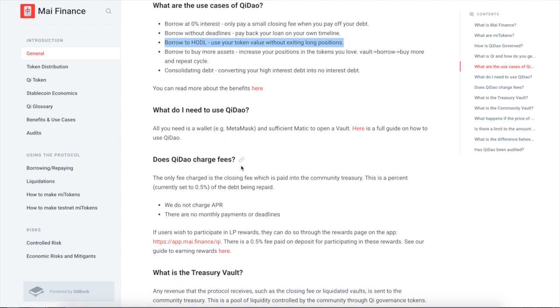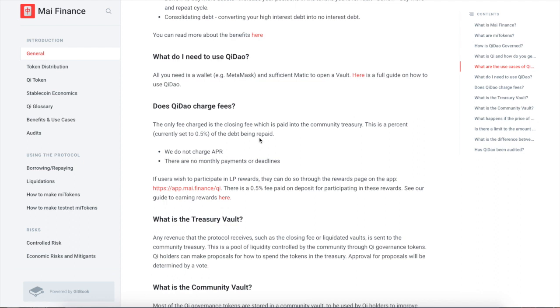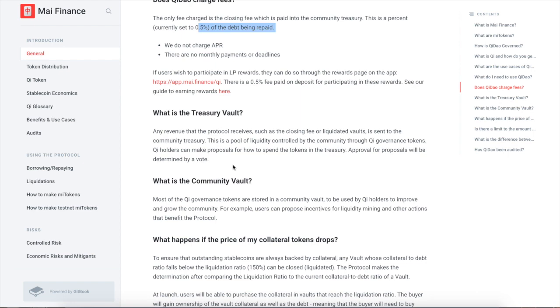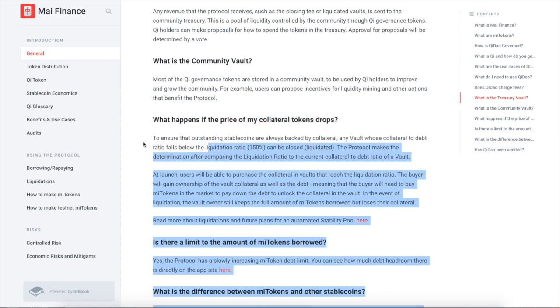And what do you do with Qi Dao? Well, first off, with Qi Dao, we're showing you guys how to use that now. And one thing you guys need to know is there's a 0.5% fee for all the debts being repaid. So that is the fee that you do have to pay. So keep that in mind, guys. And these are the different vaults that you have. And this is something important to remember.